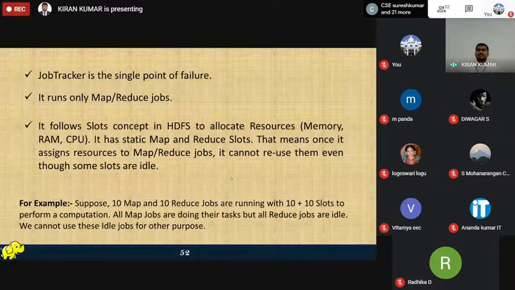Let us try to understand how in Hadoop 1.x the resources were going to waste. For example, it follows the slot concept. In HDFS, just assume there are 20 nodes in a cluster. So there are a total of 20 nodes in the cluster. You have decided 10 nodes to perform the map function. You have assigned, I need 10 nodes to perform the map task, and the remaining 10 nodes to perform the reduce task.